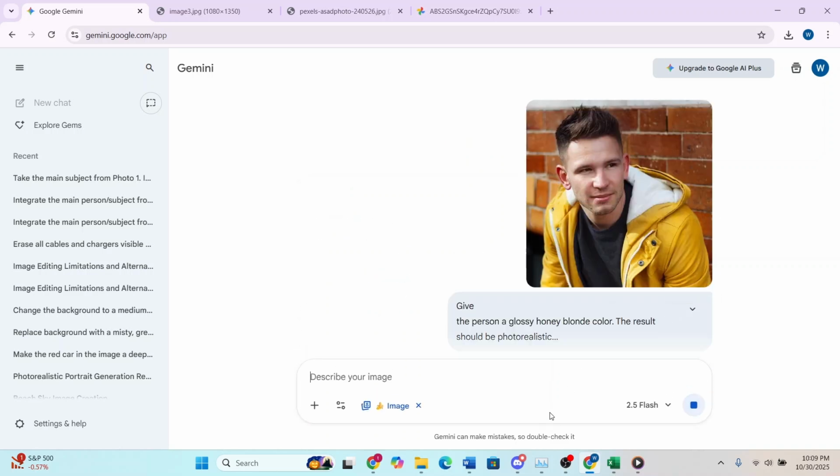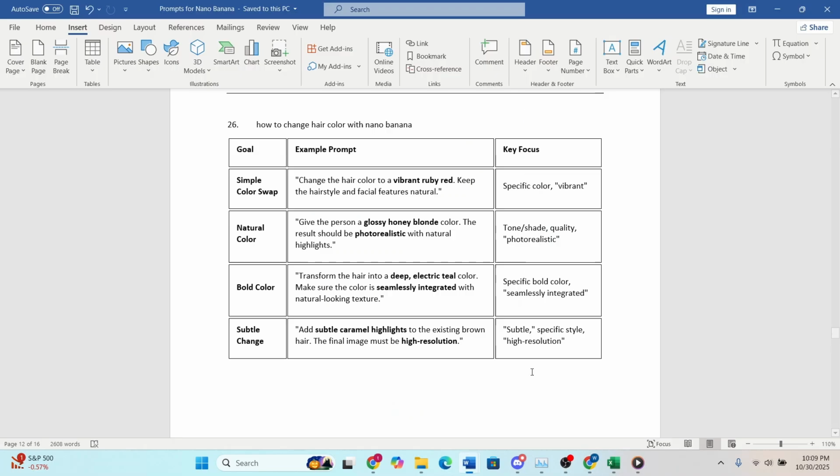Okay, so I'll submit this and let me show you some different prompts that you can use. I'll leave these in the description for you. I have different iterations for you in the description that you can go ahead and copy, paste, and use.